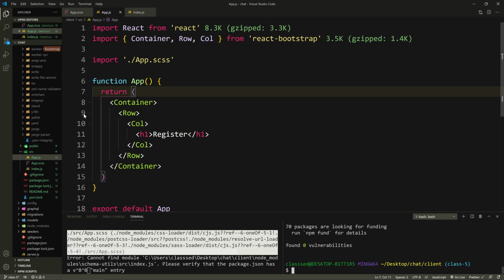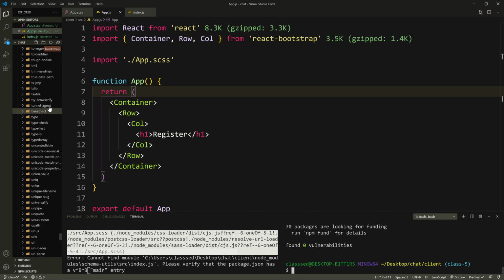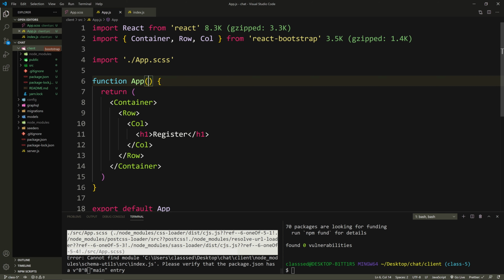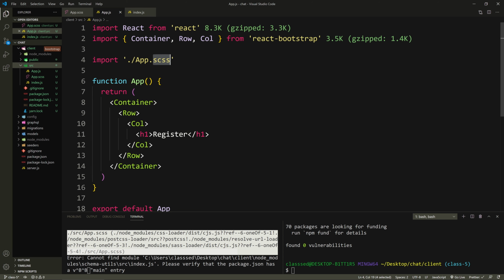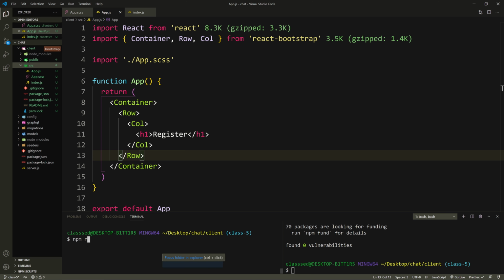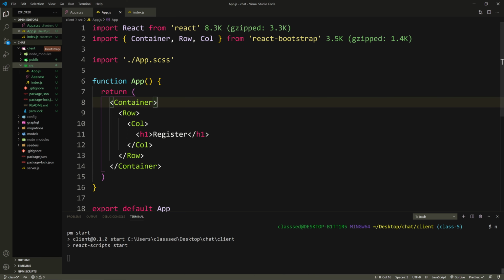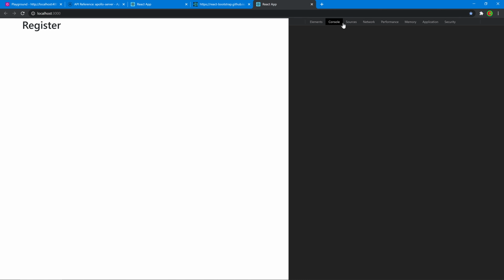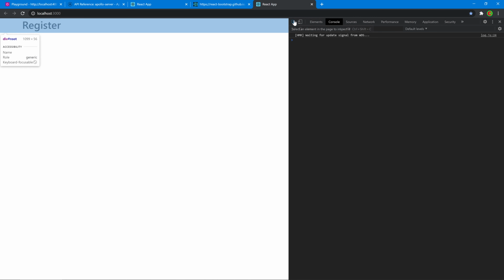All right, and now that that's done installing, actually let me close everything here. Just minimize everything, and that should now seamlessly bundle the Sass file. So actually let me just close this and run it again. So run npm start in the client. I'm gonna exit this, and this should compile now successfully. And it does. There we go. So we get register, and we get it pushed to the middle because of the container.